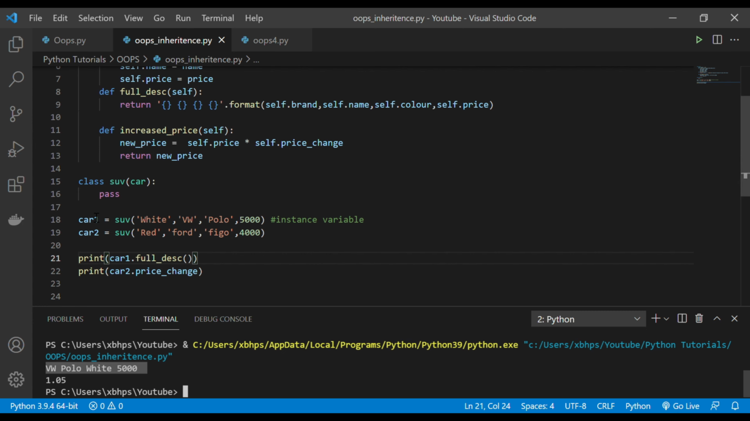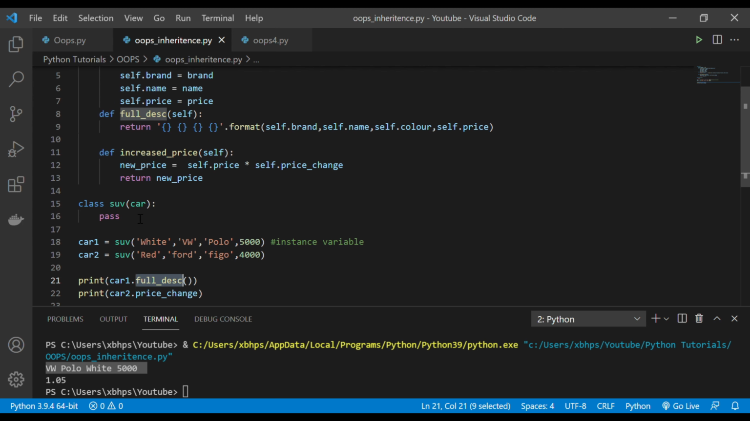See, I have not provided anything. This doesn't know what the name is, what the brand is. Still, it is working for me because this full description method is also working, guys. Why is it working? Because I have just simply extended this to this class.